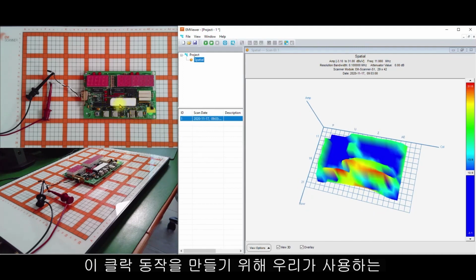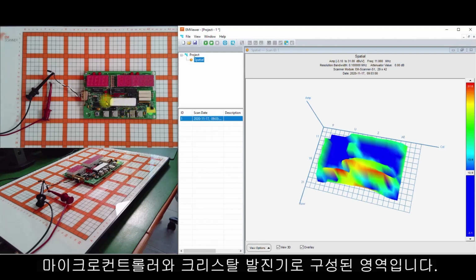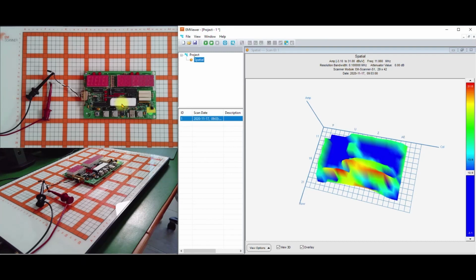That is the area determined by the microcontroller, the clock, and the crystal that we are using to create this clock activity. And that's all.